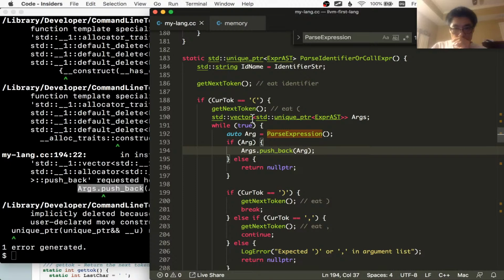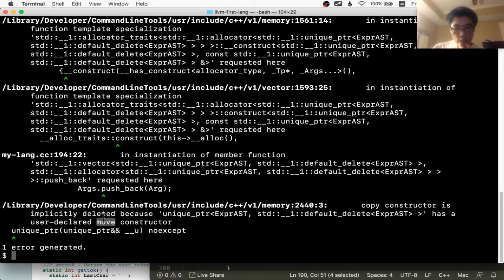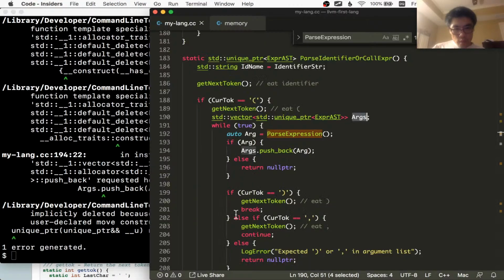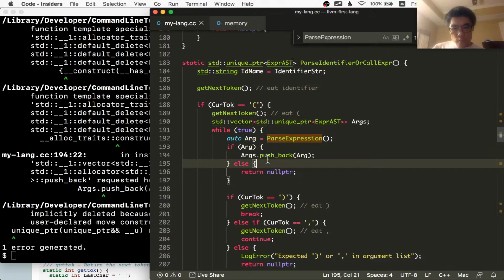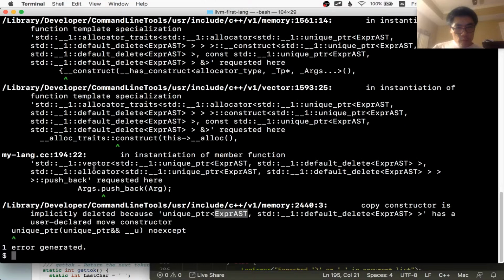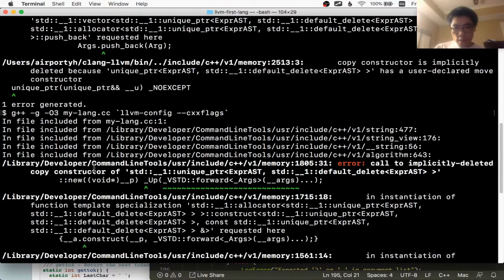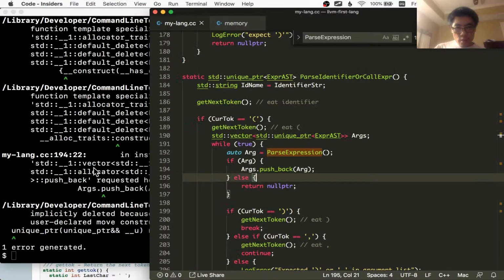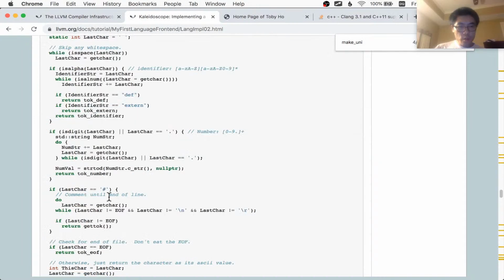I got this arg, which is a unique pointer to an expression AST. We're using push back to push it to this args list and the copy constructor is implicitly deleted because unique pointer of an expression AST has a unique what? I don't really understand what it is saying to me. I guess I could look at their code.